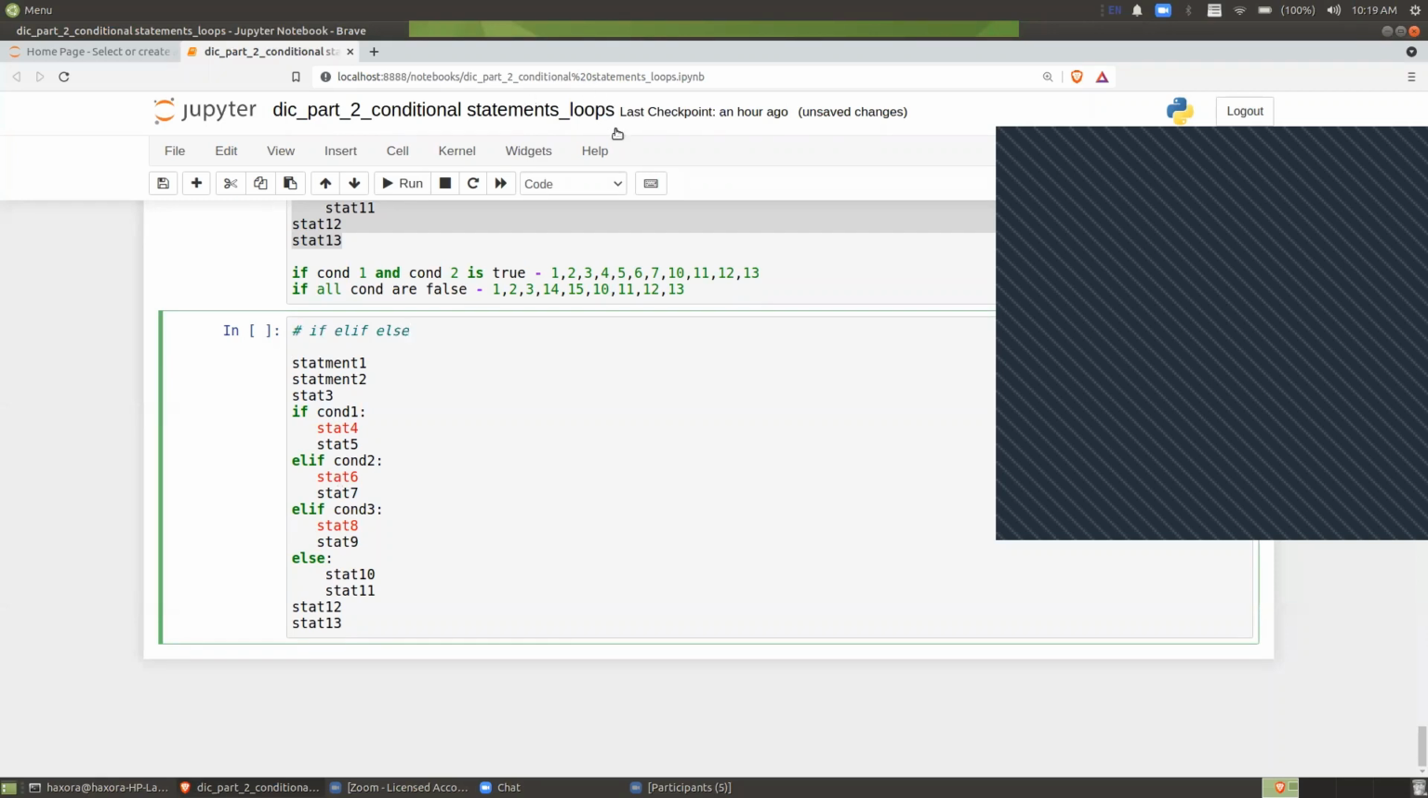This if, elif, else, what you can see here, this condition 2, this elif, as in normal English, you can see that if this condition is false, then only this will get executed. And if this condition is also false, then this will get executed. And if all the conditions are false, then the else will get executed. This is the first way of remembering it. Or you can say that else will only be executed if all the conditions are false.